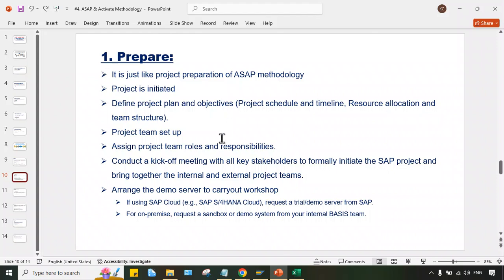Now the prepare phase. What is happening in the prepare phase? Look at here. This is quite similar to project preparation, except one additional activity is there. So look at here. First of all, the project is initiated. Of course, the project is initiated, guys.